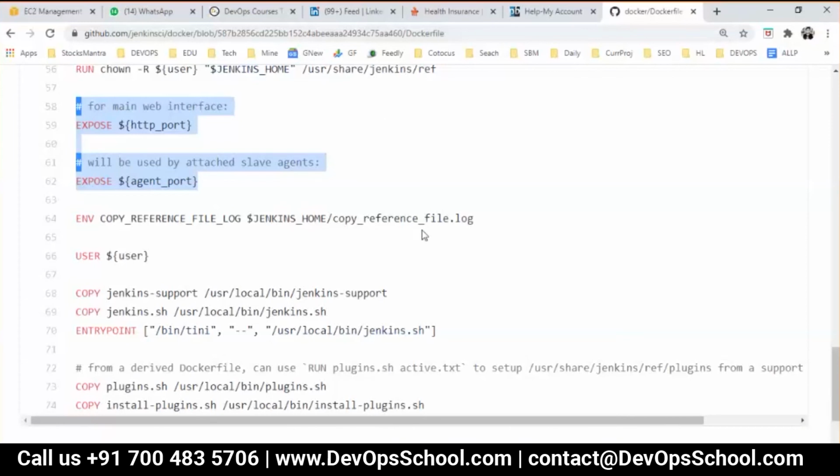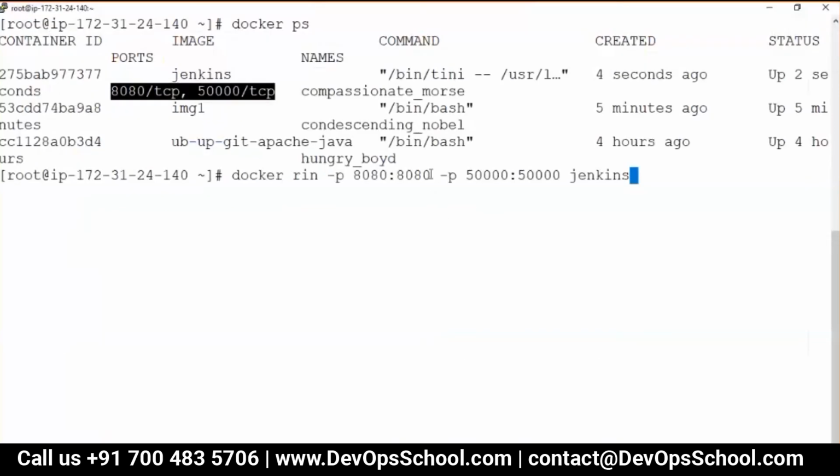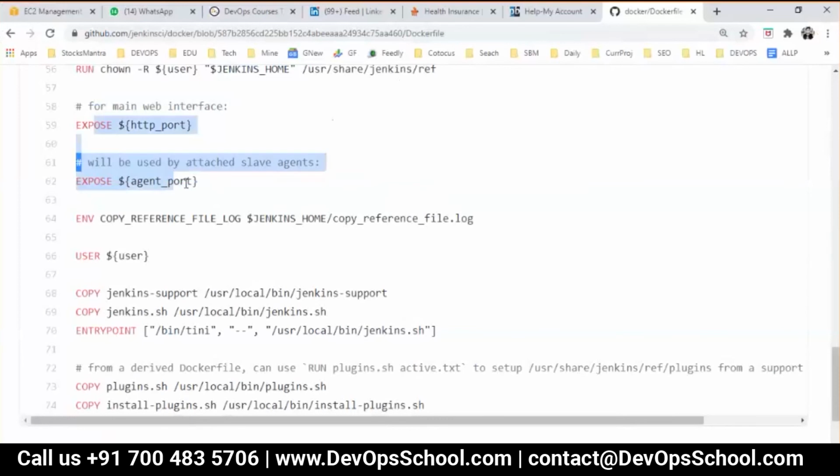So this port number is not for exposing the port number of the actual physical box. This is just, what I'm saying is, whatever we are giving during the time of the docker run -p command, right?